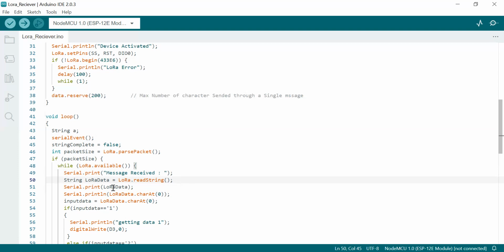Okay. Serial.print(LoRaData). So this line prints the received LoRa data string to the serial monitor. It displays the complete received message. Next, Serial.println(LoRaData.charAt(0)). So this line assigns the first character of the received LoRa data string to the input variable. So all these things are used to print some data in a serial communication.